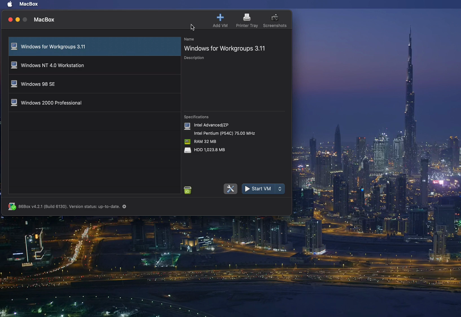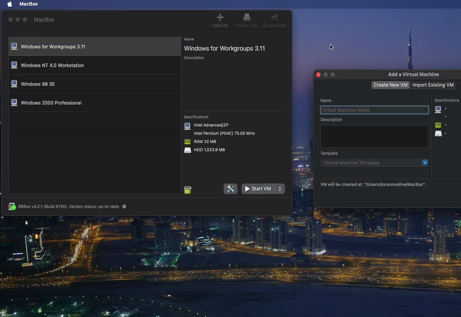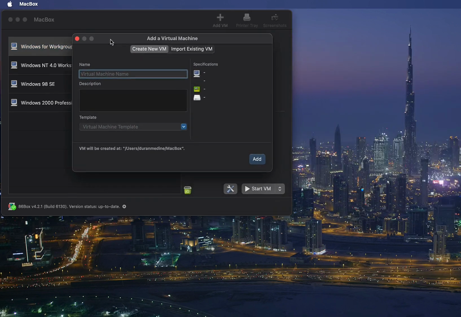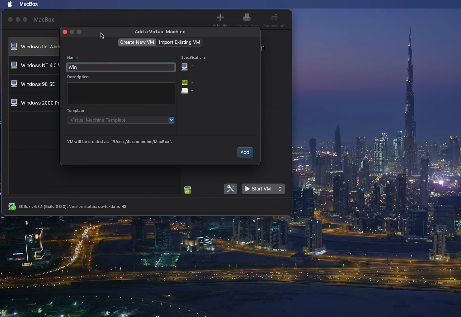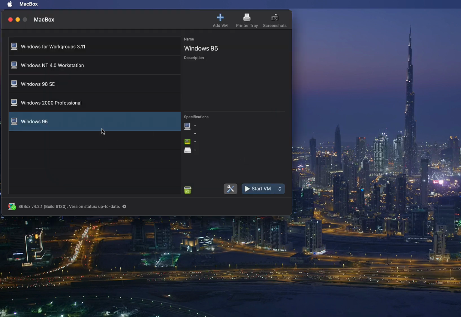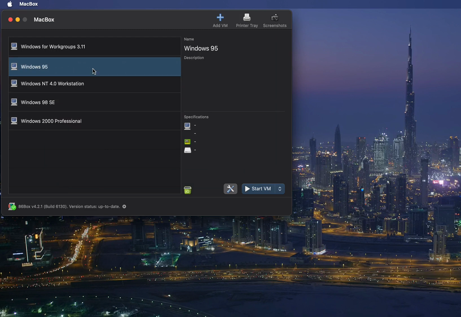So with that being said, the first thing we're going to do is add a VM. Let me drag this window over here. What we're going to name the virtual machine is Windows 95, and it's going to simply add it over to our list.